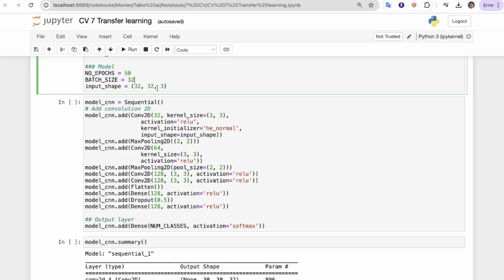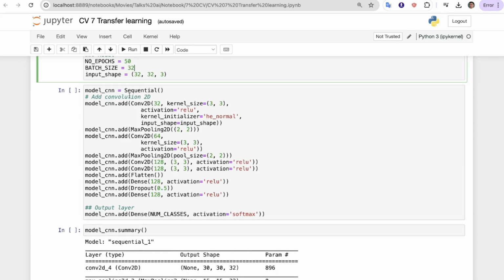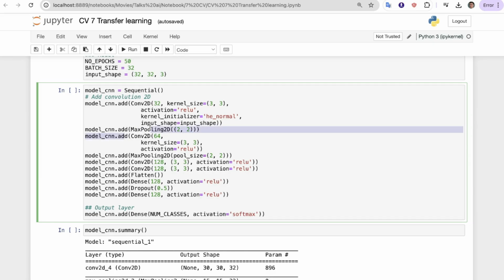Input shape 32 32 3, right? So the model CNN is of course Sequential, then adding Convolution 2D. Model CNN dot add Convolution 2D 32, kernel size 3 by 3, activation ReLU, kernel initializer he normal, input shape. Then model CNN add MaxPooling 2D layer. So we are adding the MaxPooling 2D layer.